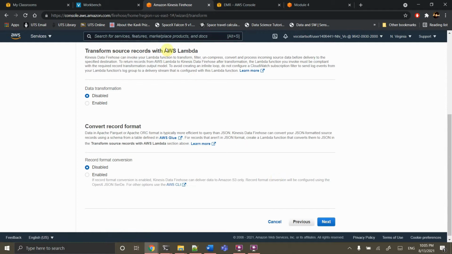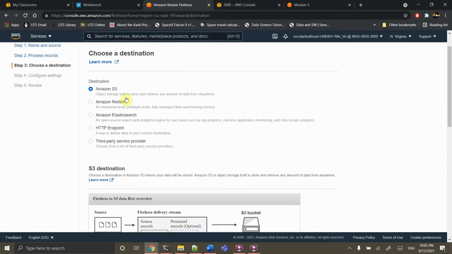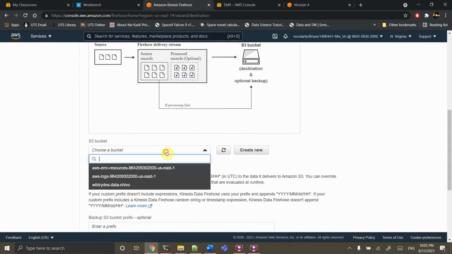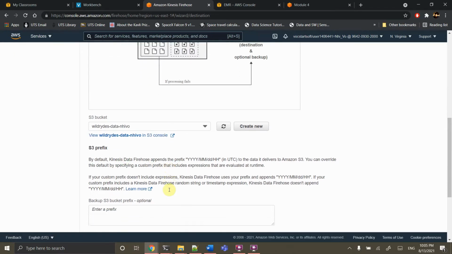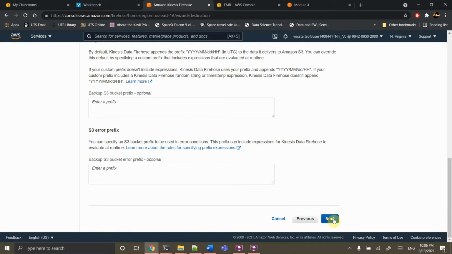Now I'm not going to do any transformation with AWS Lambda or convert the format, just leave it. Now the destination would be S3 bucket, choosing the bucket here. And we really don't need any prefix because it's automatically created, starting with the year here, then going down one level to the month, then one level to the day, and one more level to the hour.